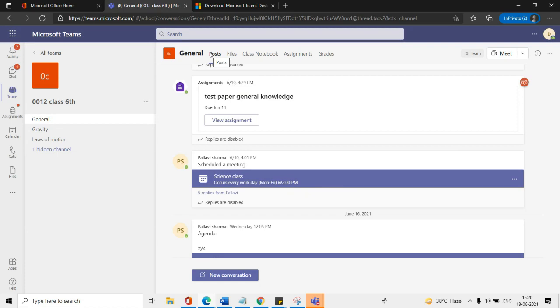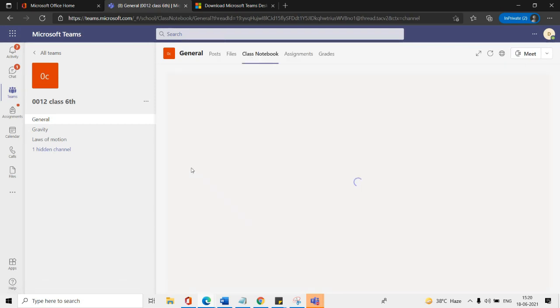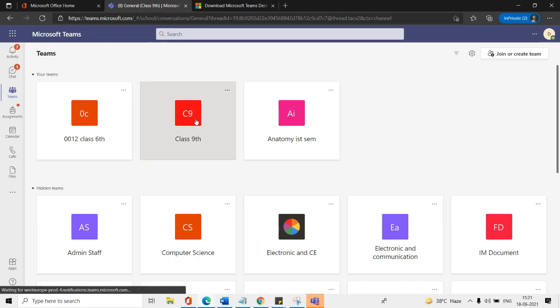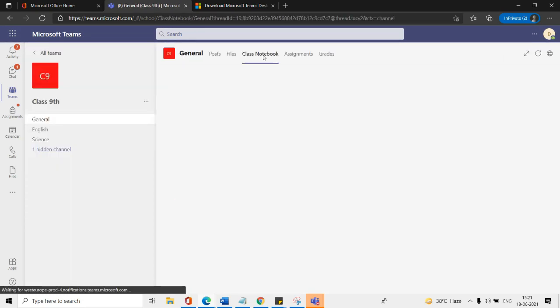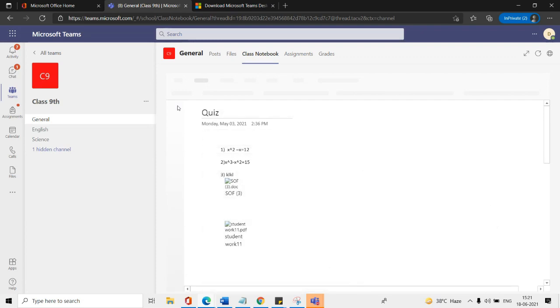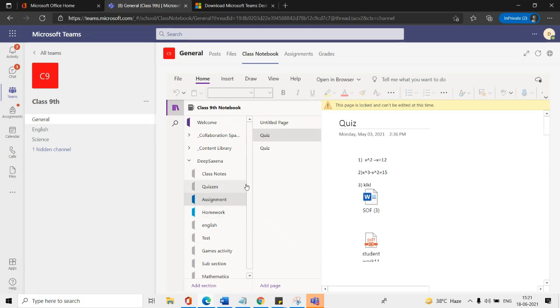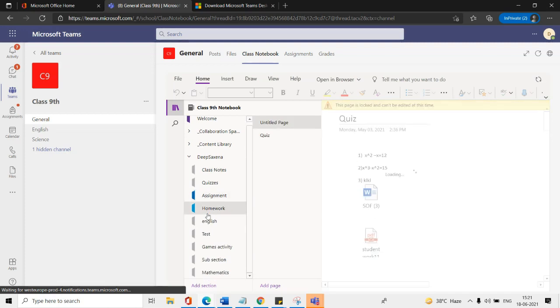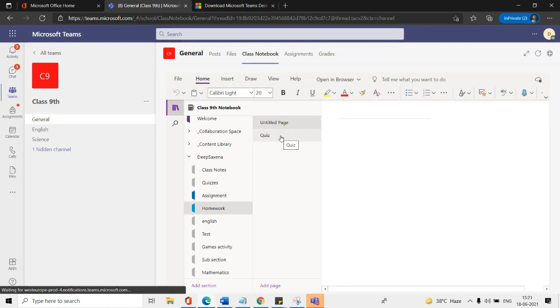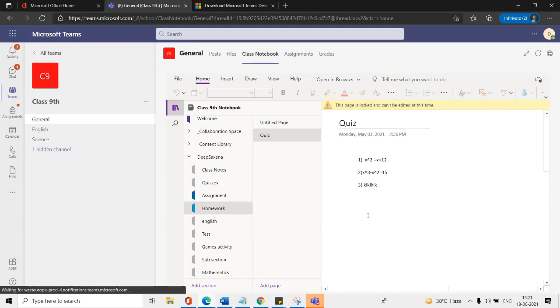If the faculty has shared some assignment, you will get a notification in the post section. In case of the class notebook, you have to go to the class notebook, and if your faculty has told you they have submitted some work in the class notebook, then you can go there and find it, right? Just go to the class notebook here and then click on your name here. Let's suppose this is your name, and you can find whatever your faculty has uploaded, right? Quiz or assignment, you can go to the homework folder and find what your teacher has uploaded here, and you can provide the answer in that format, right?